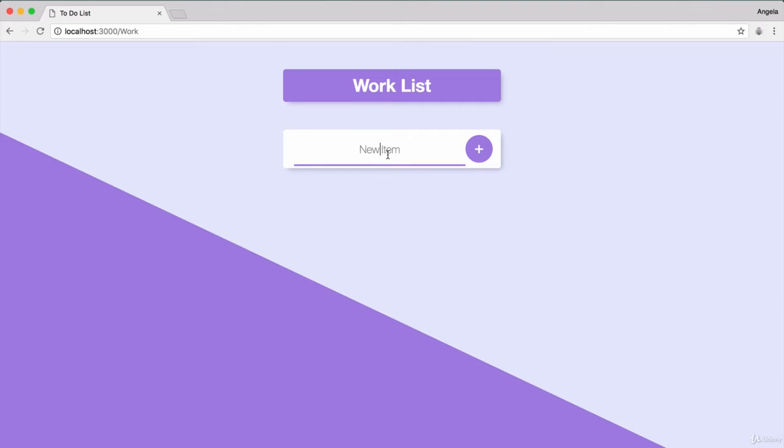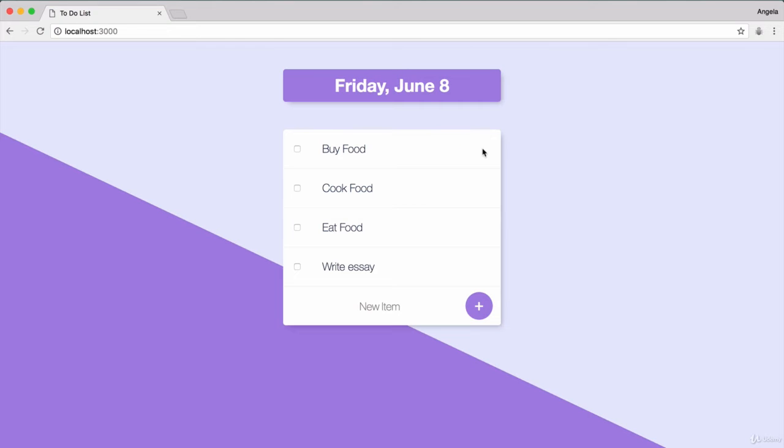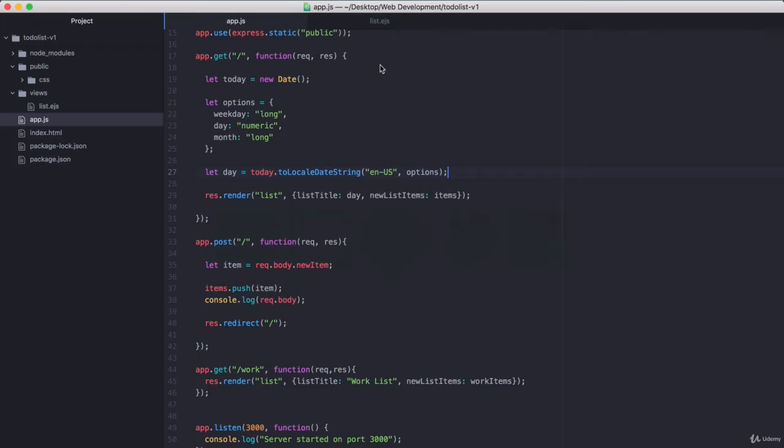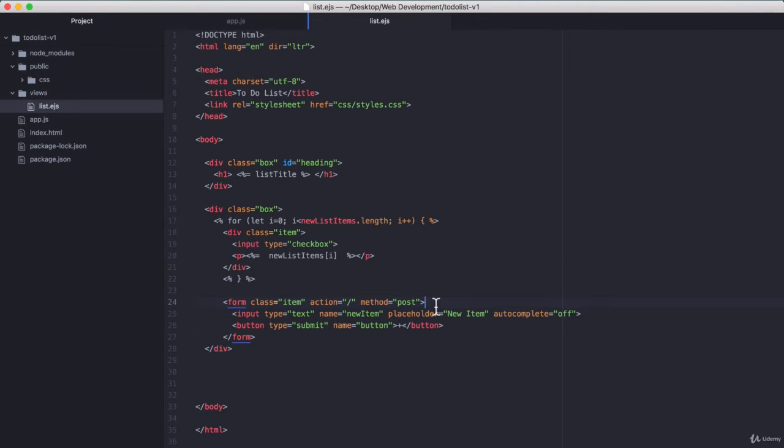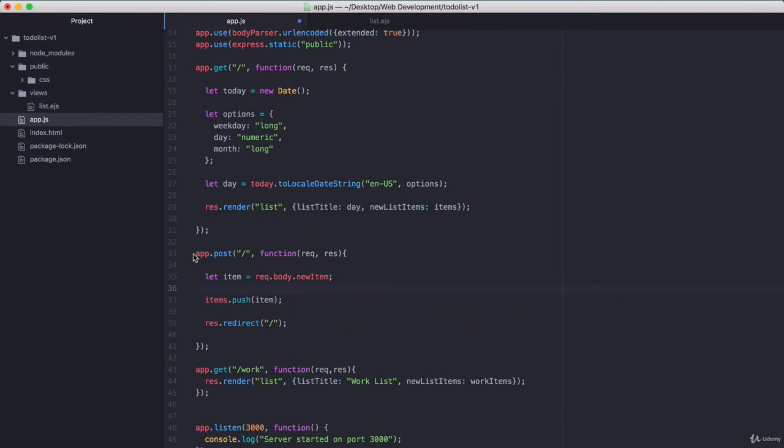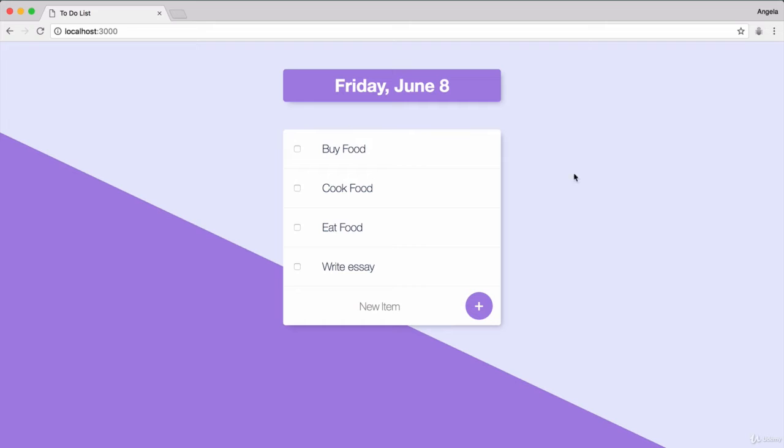But there is a slight problem. And this will occur when I add a new item. So let's say write essay to add to our work list. Now, when I press this submit button, that write essay somehow gets added to our home list that's based off the date. And the reason is because when I press that submit button, my form makes a post request to the home route. So that then enters over here in the post route, and we add our item, in fact, to our items array, and we redirect to the home route, and we render this page instead.